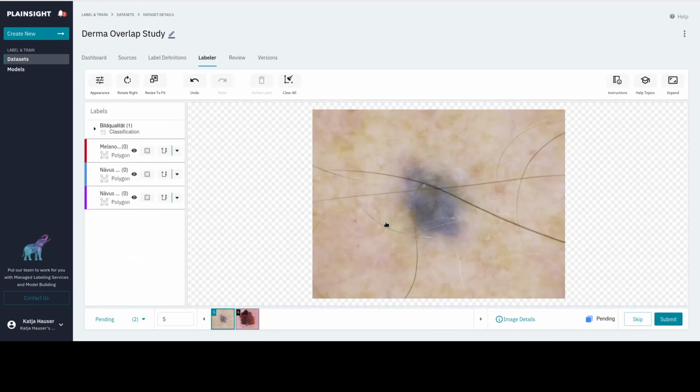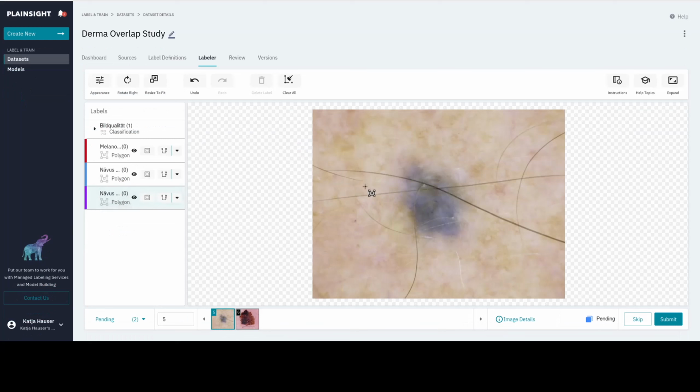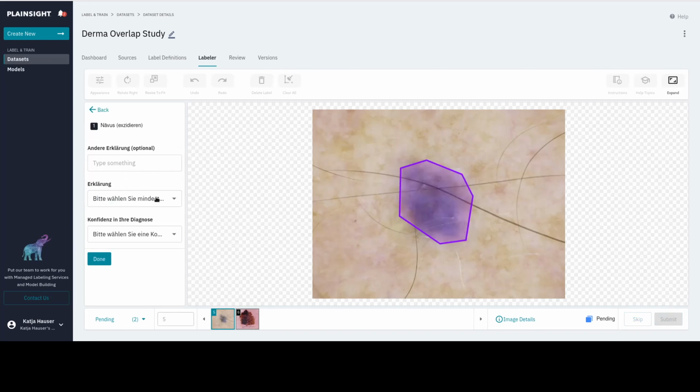In this image, we see a blue structureless lesion. I move the mouse again over the image details field to see the diagnosis, which is a nevus. I then choose the nevus class. I mark the entire lesion, and then select my explanation here.